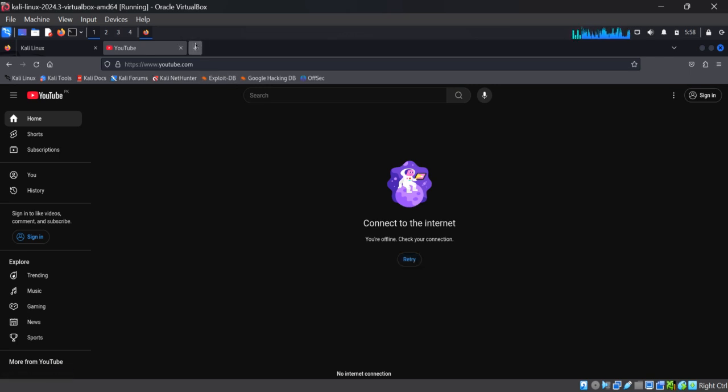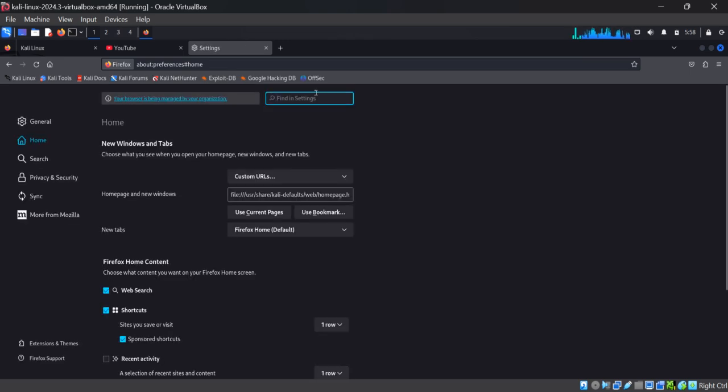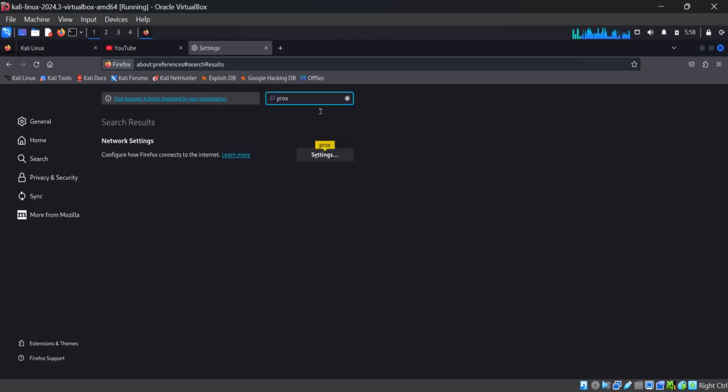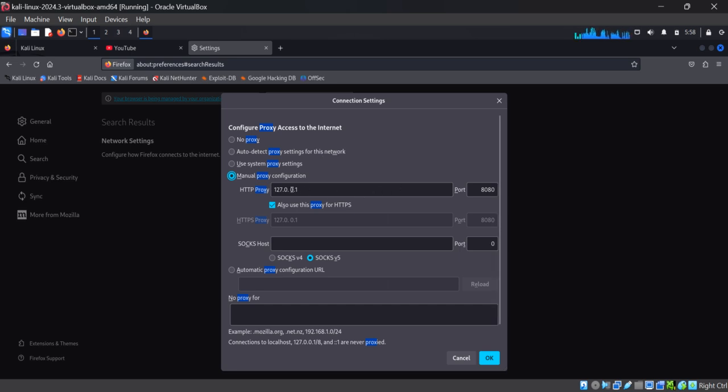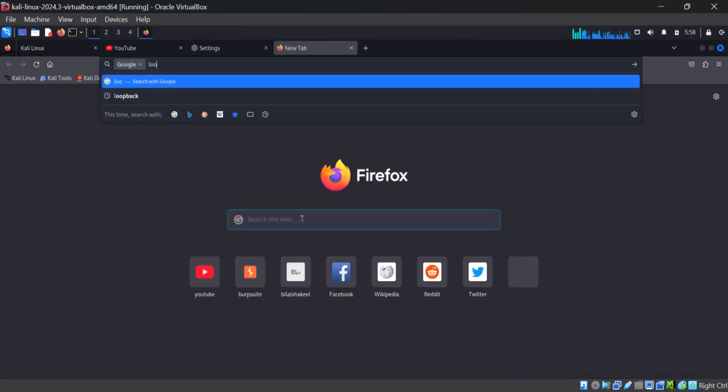So let me take you to the important setting which we need to make. Click on settings in the Firefox browser, open settings and search for proxy. Click on proxy settings. Here you will see that I have clicked manual proxy configuration and I have added this IP address and this port number. So let me take you to this IP address. You need to search loopback IP address.